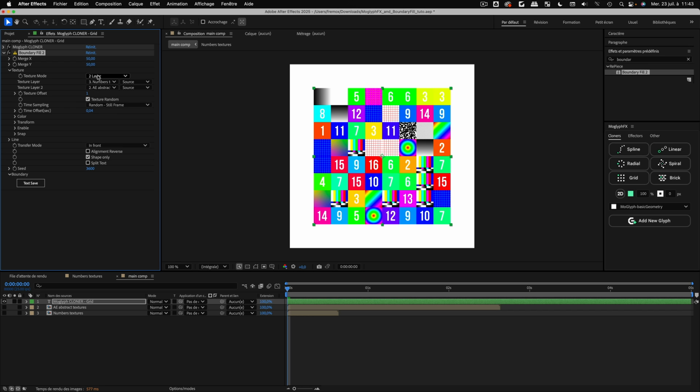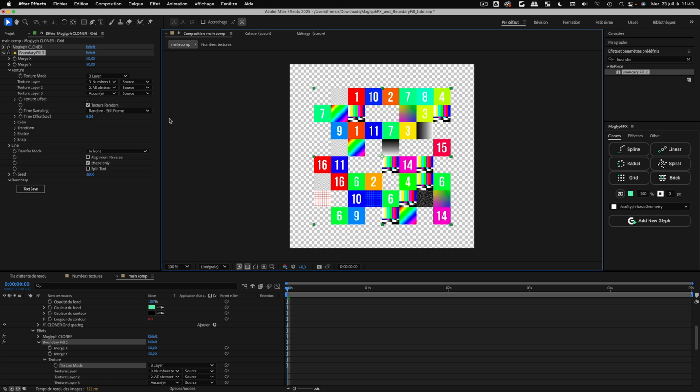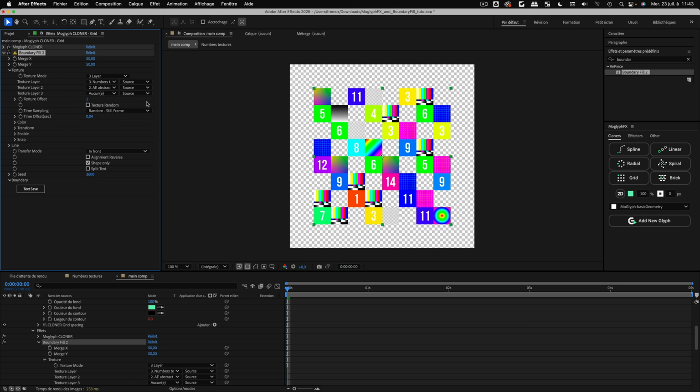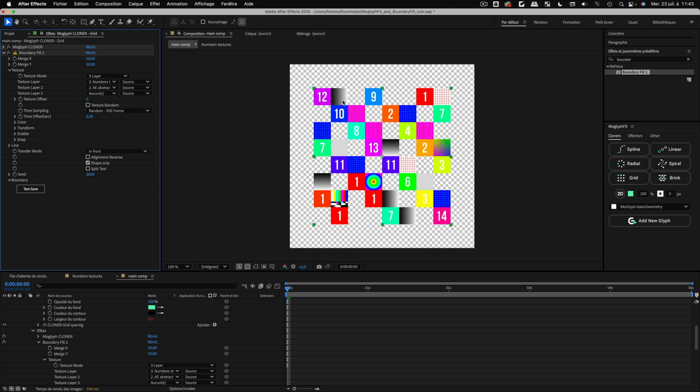And of course, you can also play with a third layer here. So in this case, it will make some of my clones empty, but if I uncheck the texture random and if I do not offset the texture, I will see that one texture over 3 will be the first texture. The second one will be the AE abstract texture, and the third one will be empty because I didn't put any reference here in this texture layer 3 slot yet.